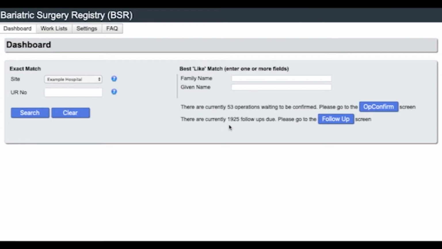From the dashboard, you begin your patient's entry in the BSR-i. The interface requests that you first search for your patient's name. This search prevents you from duplicating participants in the registry. Step 1. Select the hospital site where the procedure was performed from the drop-down menu.